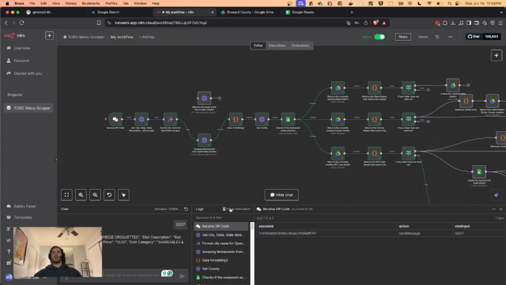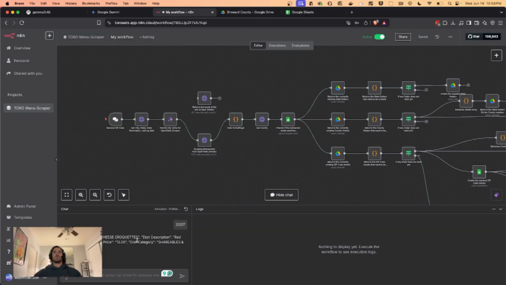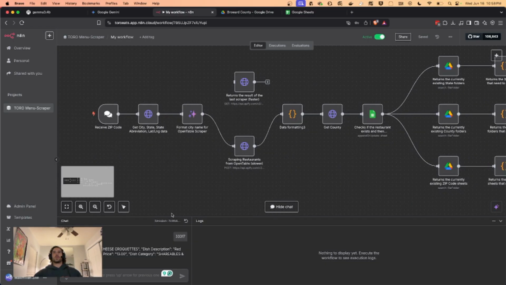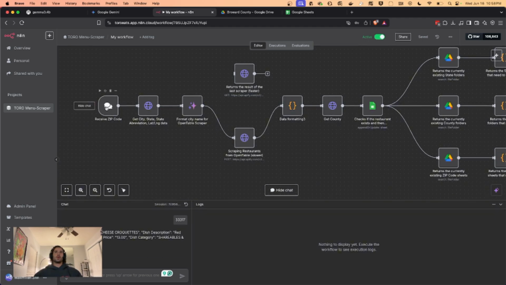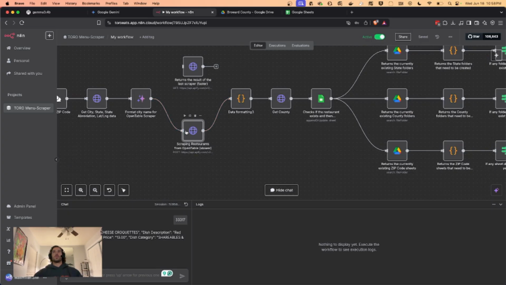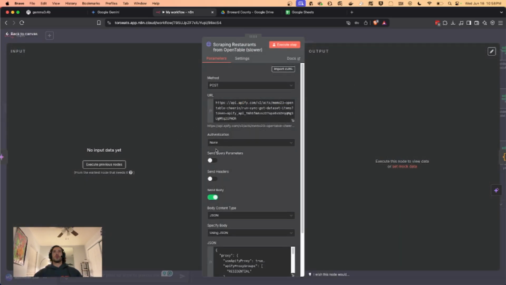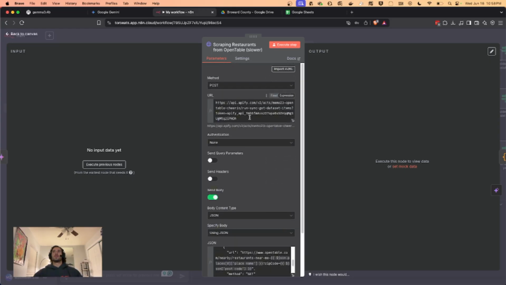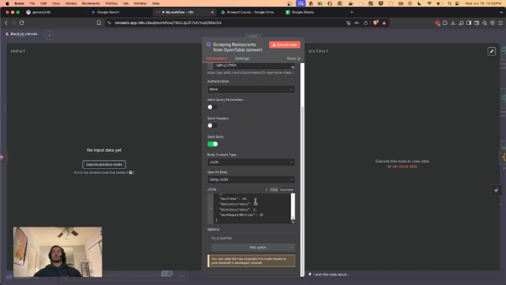I've been exposed to it a couple times, but my main gist of it is that it's just like Python, essentially. You're just writing a ton of little Python scripts. This one, for example, is triggered by a chat. I open the chat and send in the zip code, and then it gets the city, state, zip, lat long, and formats the name for the scraper. It's an OpenTable scraper, so it's cool. It's making a post request to this URL right here, and yeah, it does OpenTable.